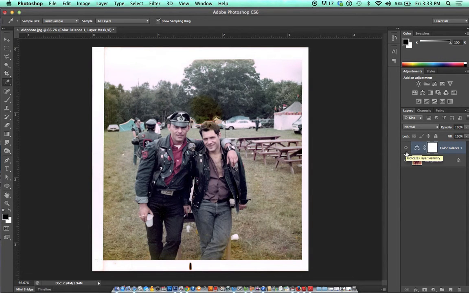I'm going to click on the little eyeball tool that's right next to my color balance adjustment layer. See how red and magenta it was before, and see how yellow the highlights were? It was really, really washed out. Now with color balance, we really worked to make it look vivid, and it's looking almost like it was taken yesterday.